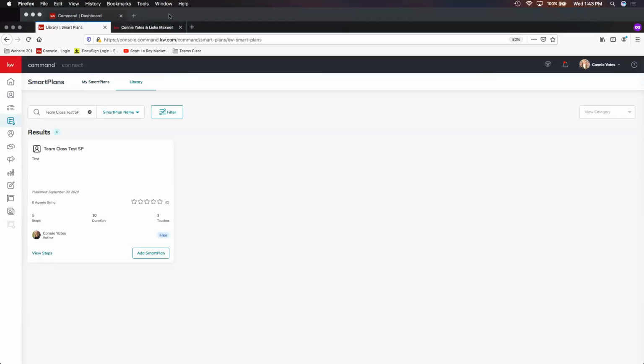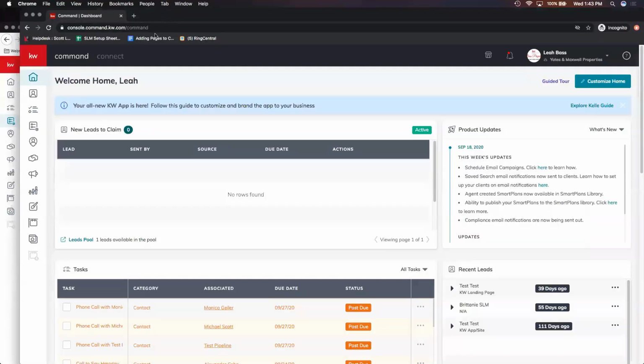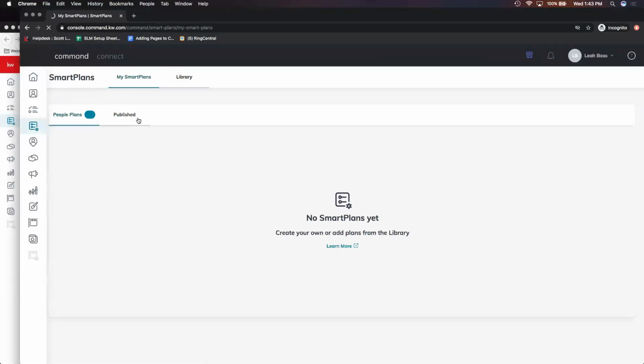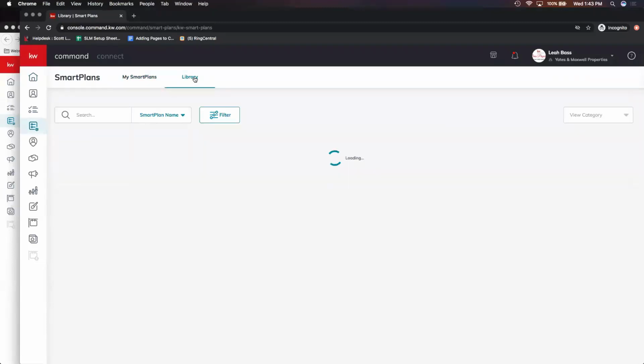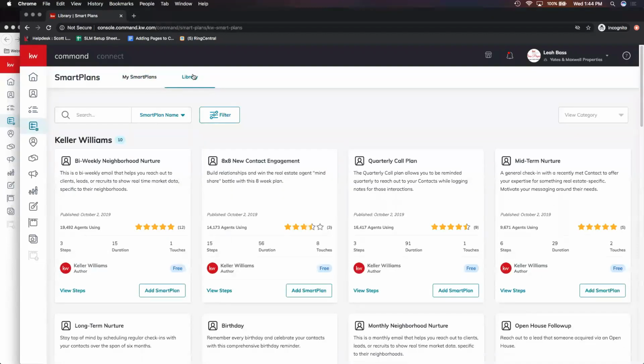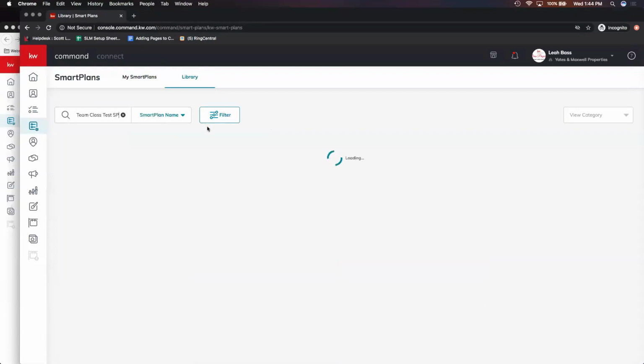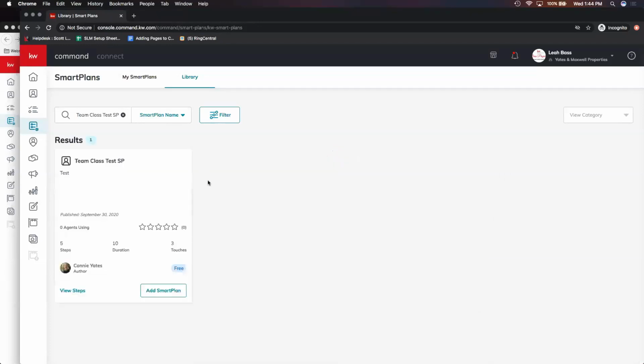I'm going to jump over to my teammate's account. So this is a teammate that is actually under Connie's team currently. And if I click on Smart Plans, and then pull up my library, exact same thing. I can do the exact same thing and paste that in and give it a second to register. And now I have this smart plan. So this is a great way for you guys to essentially share custom smart plans that you've created.